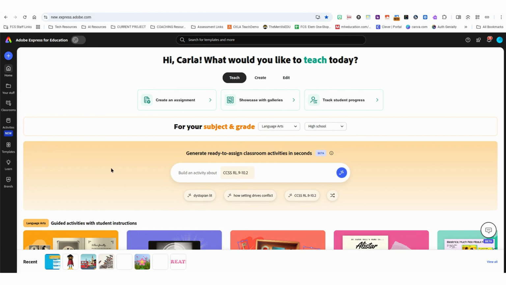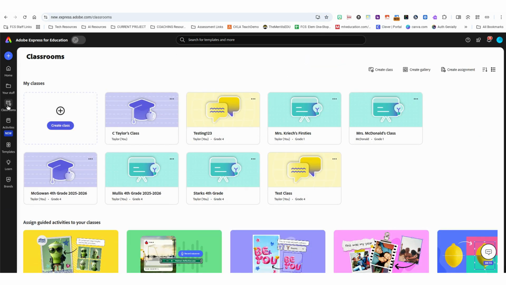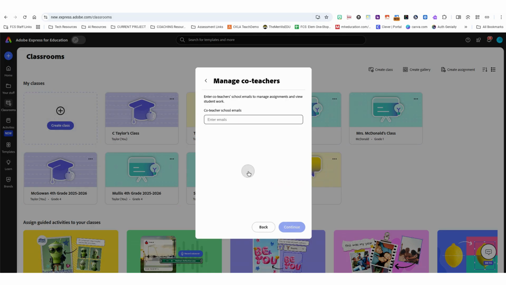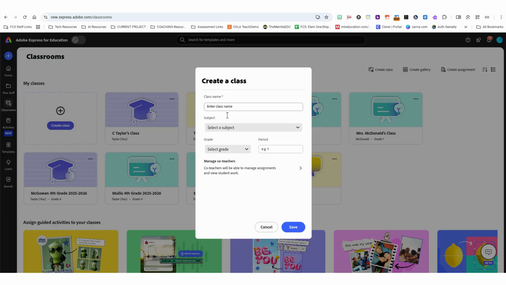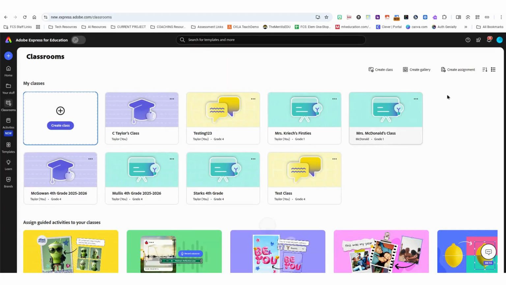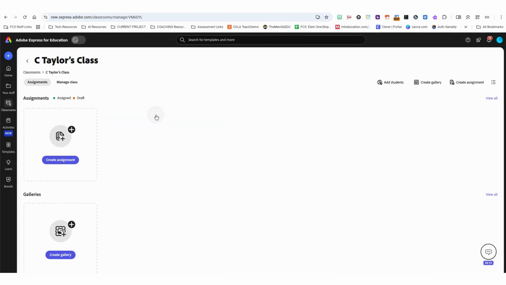When using Adobe Express to build your classrooms, you click over here on the left, Create Class, and customize these areas. You can even add a co-teacher. And then once you've done that, you can also add students. So I'm going to show you how I've done that in one of these classes.